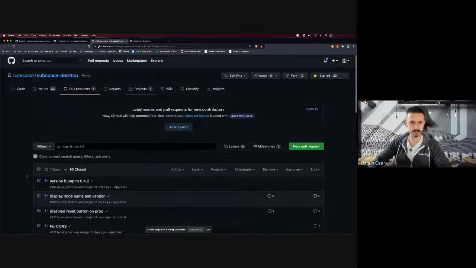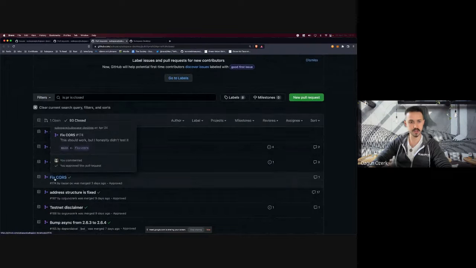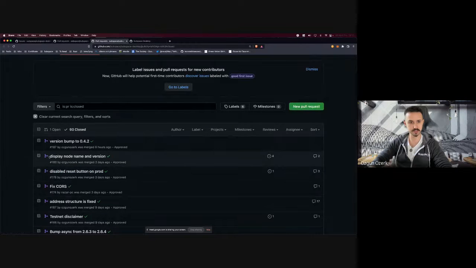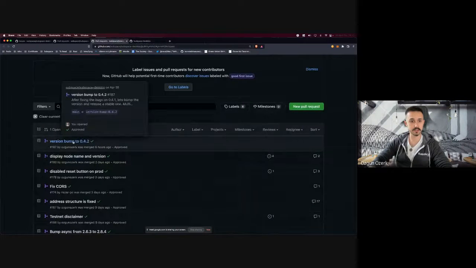Okay, for the pull requests, the closed ones are from here. SR Labs found a security issue and we fixed it very quickly. This is related to some backend cross-origin request forgery, I believe, and this is for the reset button hidden on production. This is for node name and version display, and also TSSCs into test SSCs. And this is for bumping the version to this.